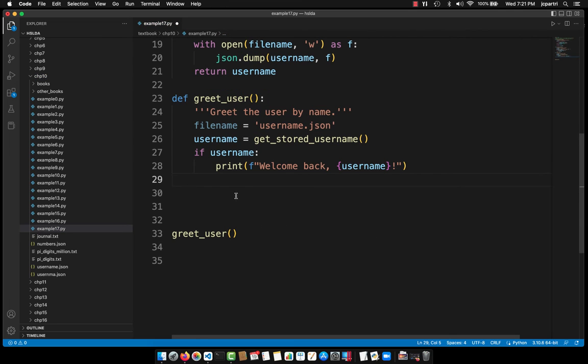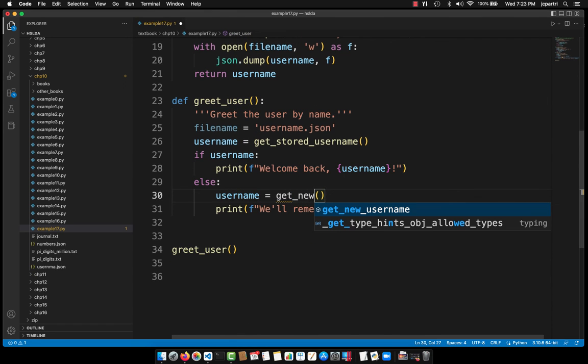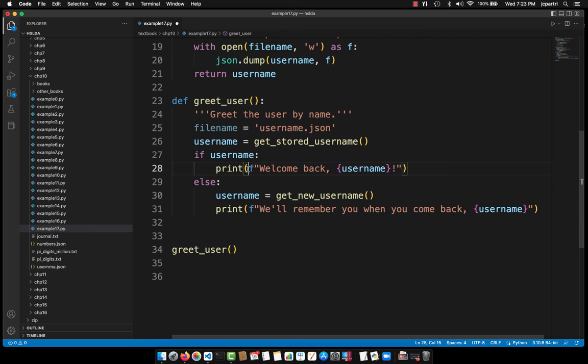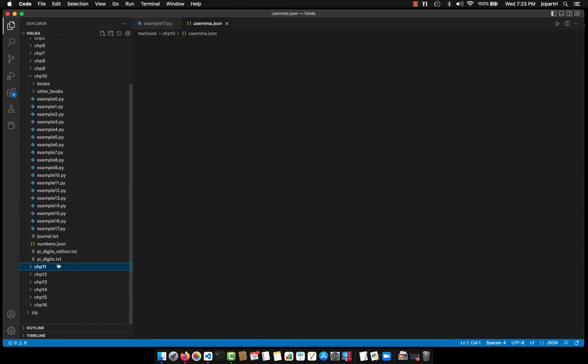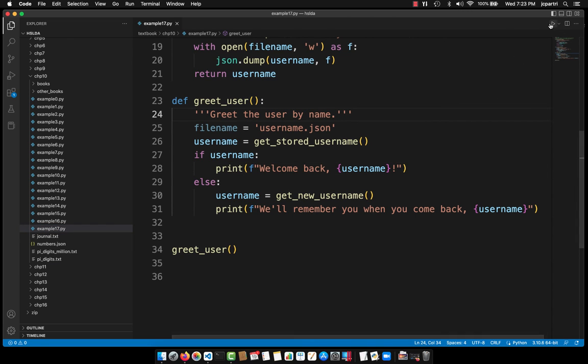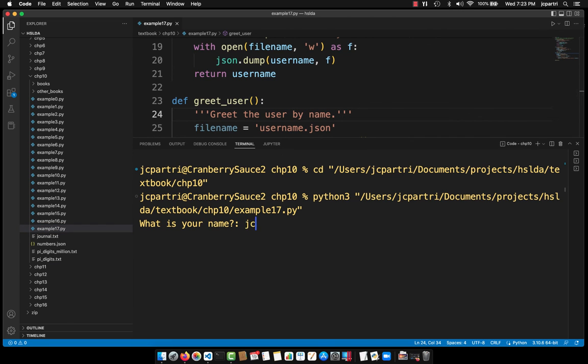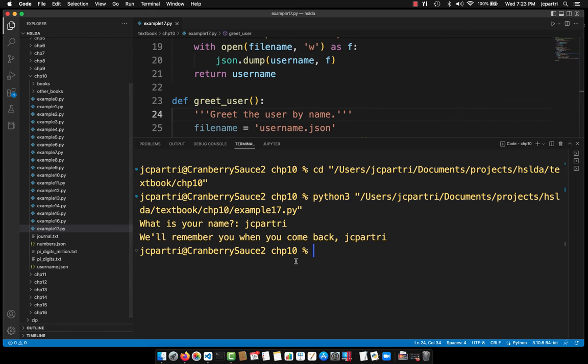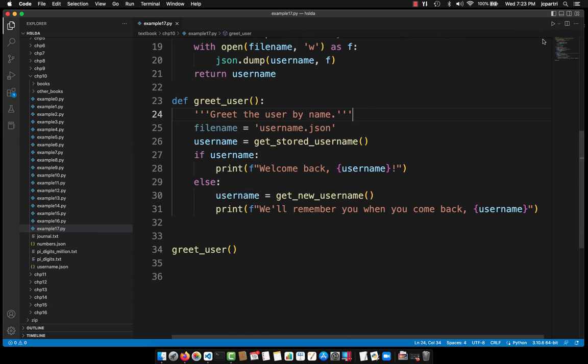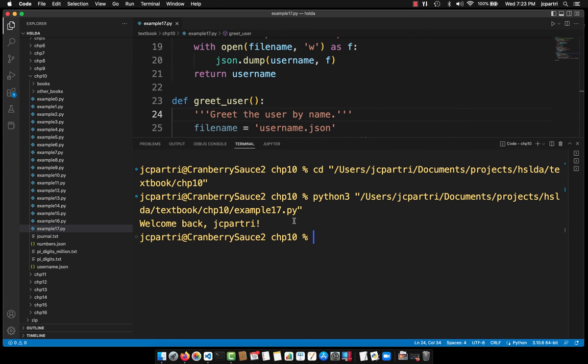So now let's look at line 27. If username, so if 26 passes and it did get the stored username, then this if block will run. Else, username equals new username. There we go. All right. Now let's delete the old file. Let's run this again. What is your name? JC Partry. We'll remember you when you come back, JC Partry. Run it again. Welcome back, JC Partry.